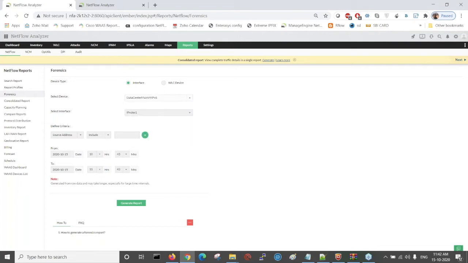We can select any of the devices, or any of the info devices and their interfaces, for which we need to generate the report. We can have certain search criteria to generate a specific report, or if you do not have any search criteria and you want to see the overall reporting, you can generate the report directly.